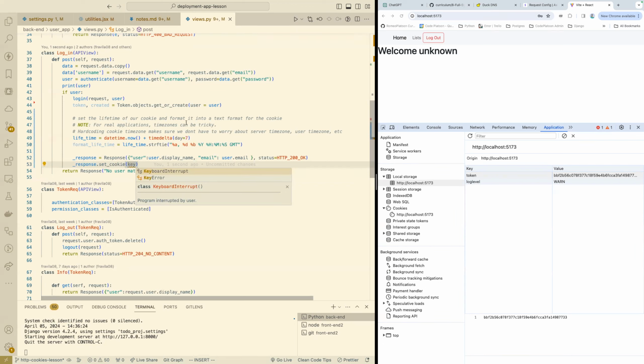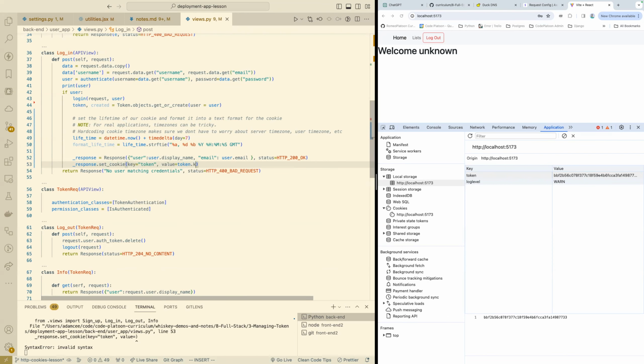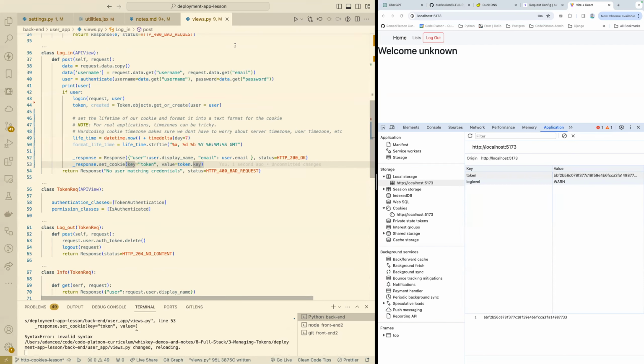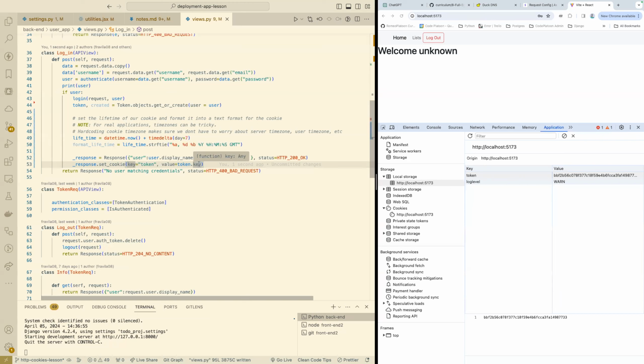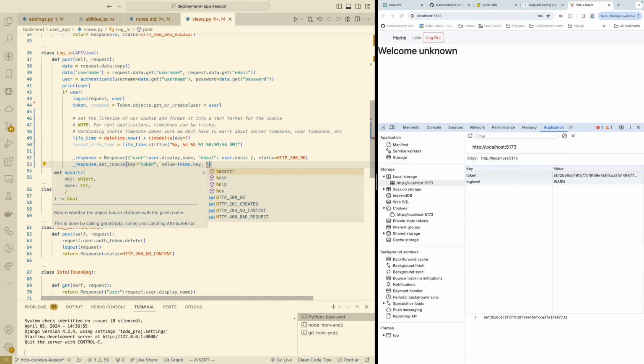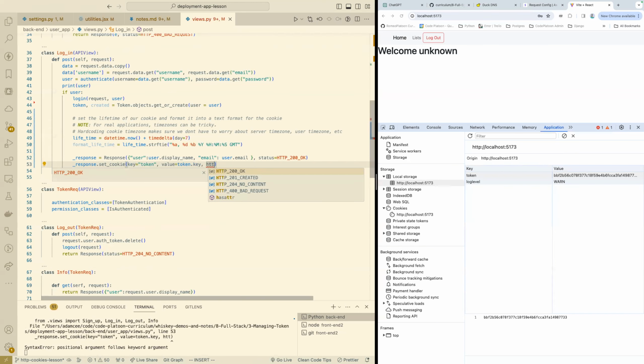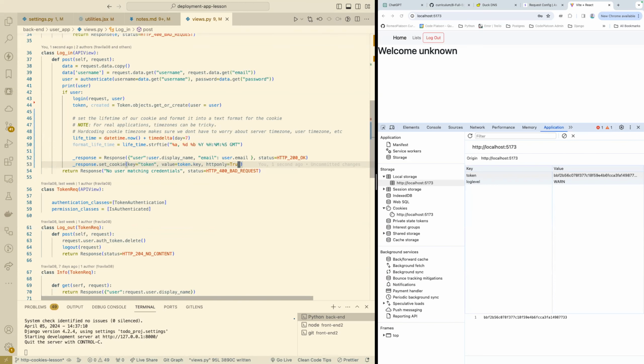So each of these, I believe, well, actually, we set the key here where we give it the name. And now here we set the value. And this is going to be the token object that we created when we made the token, which has this property key that has the important bit that we care about. We are going to make our cookie an HTTP only cookie right here by setting HTTP only to true and secure to true as well.